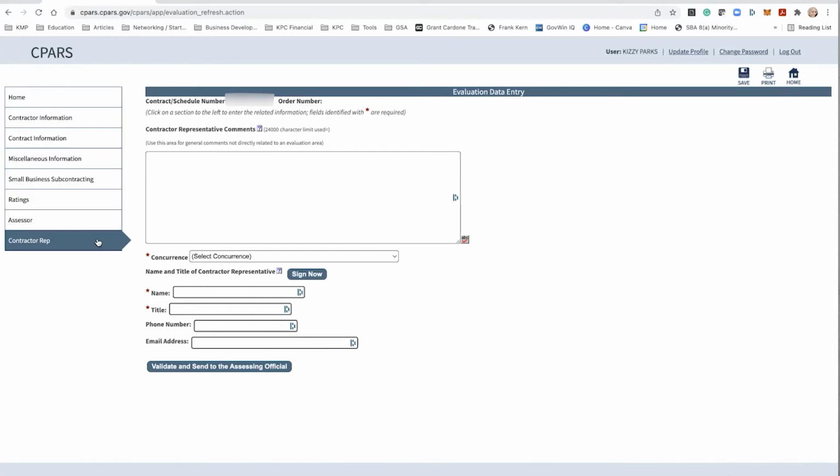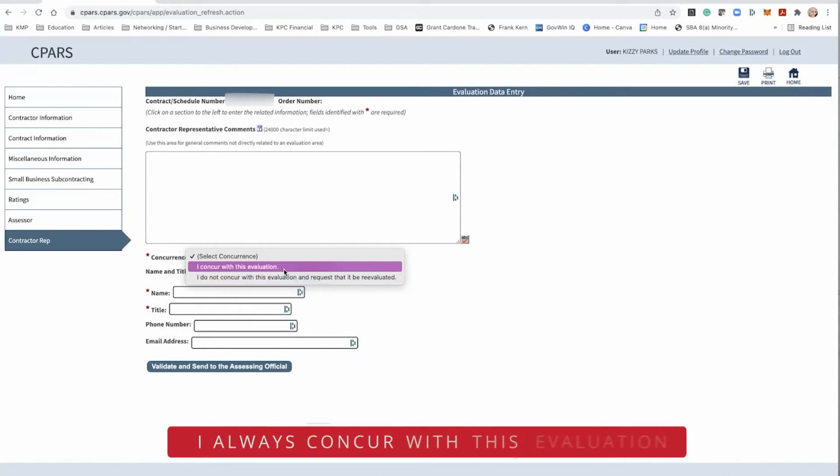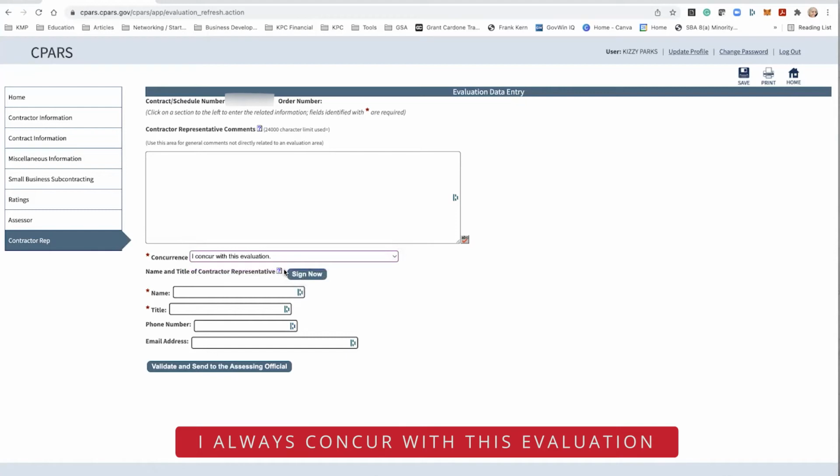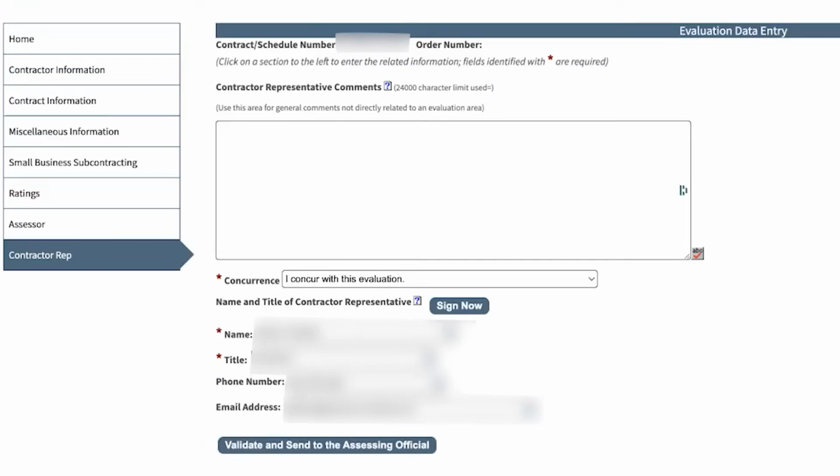Here at the end, what you do, and I'll do this here in real time, is you write whether you concur or do not. In my 10 plus years, I have never chosen, I do not concur. Never, ever, ever. I always concur. I've never had a situation, ever. Name and title. So it auto-populated everything, which will be blurred. But it's great. Everything is here. And then if you want, you can put any kind of comments that you desire. Again, it's not something that I'm concerned about.